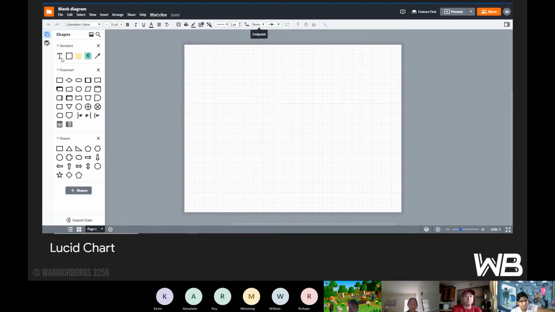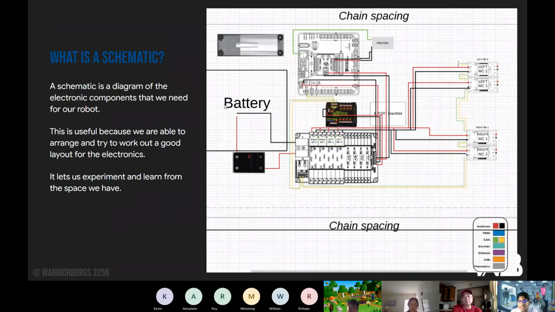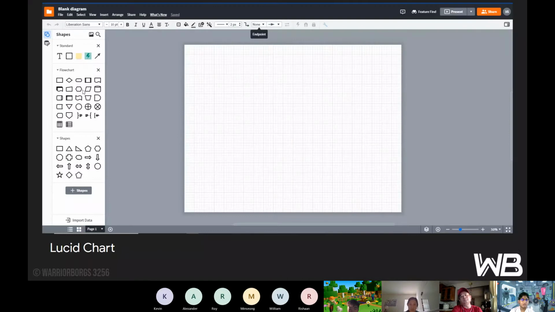Standard is really just a text thing here, so you can drag and drop that and write down text. For example, this piece of text, we dragged and dropped here to say battery, so that we know that this box is a battery. We dragged and dropped this and said chain spacing because it's the space between the chains and the edge. Things like that, right? And there's a simple square. There's a sticky note. There's, I don't know what that does. And this is also a line. So you can just drag and drop this here, and you change its effects over here.